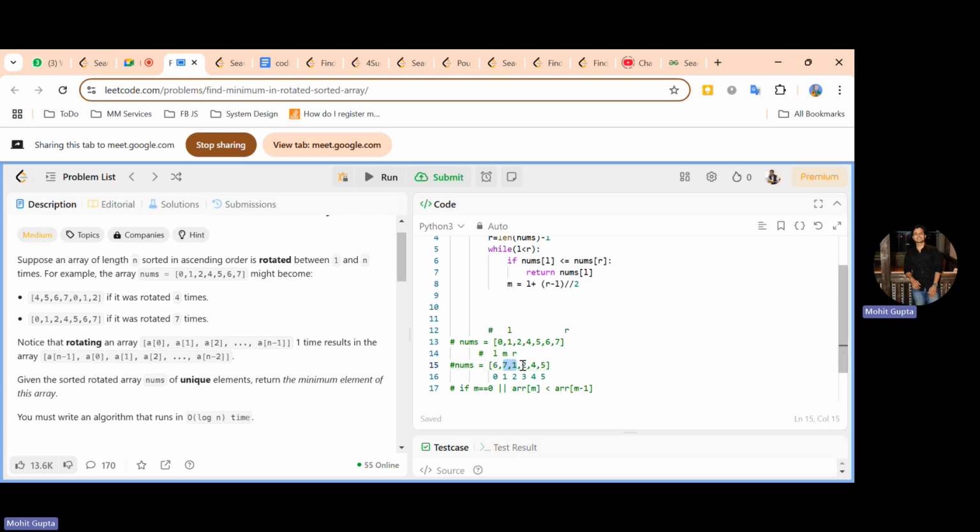We check if this is the sorted range. This actually turns out to be the unsorted range because M is less than R. It should have been M is greater than R here. Otherwise, it should have been less than R if it was a sorted range. So it means we have to go to the sorted range, which is the right side of it.